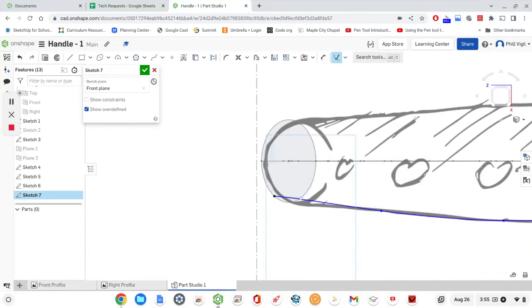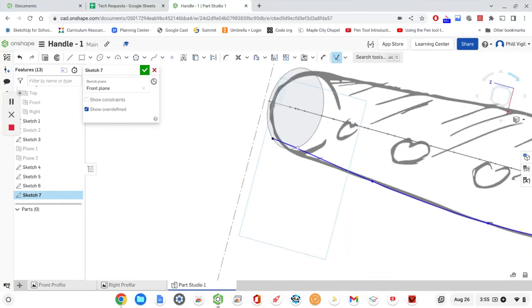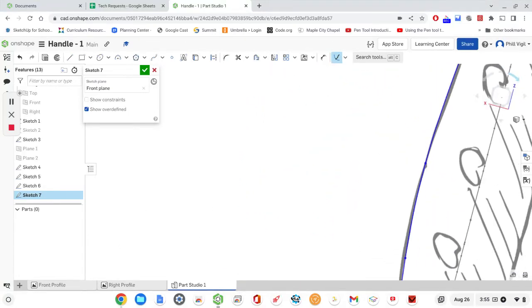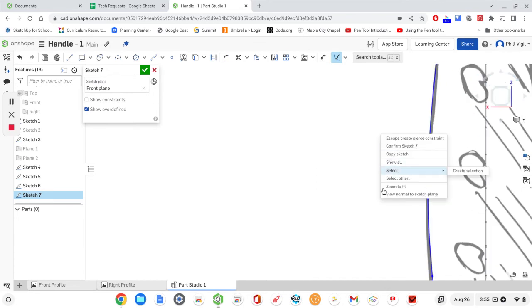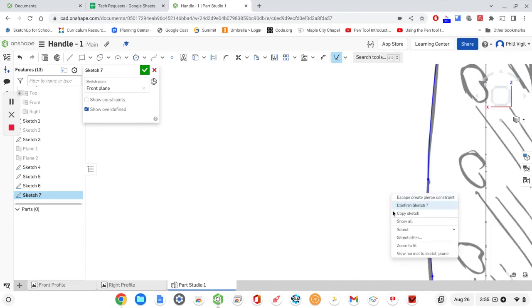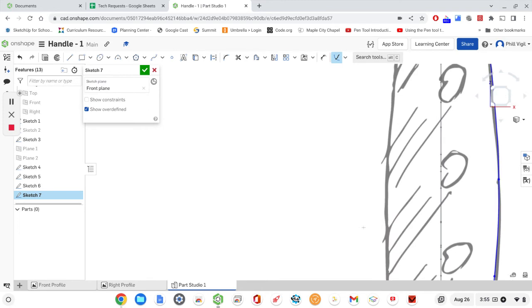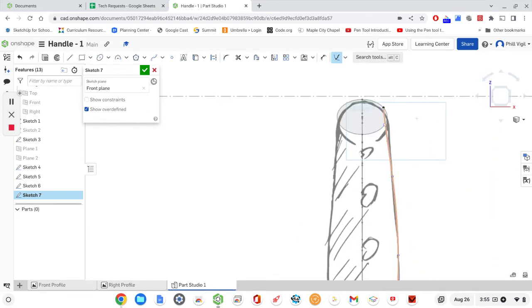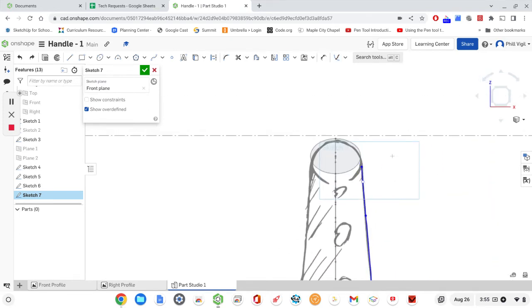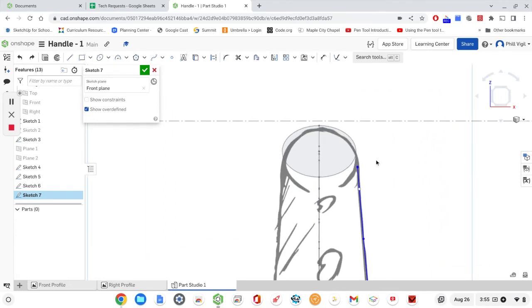Go ahead and view normal to sketch plane again. Oop. Flip it around. There we go. Okay, so I'm going to undo that step because that didn't work out.